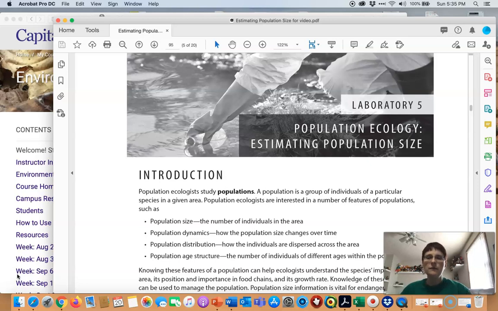So this is the walkthrough for the Population Ecology Lab. I'm just going to take you through it a little bit, and also let you know where the changes are, because since you're going to be working on this individually online, and this lab was originally written for you to work in groups, I'm going to let you know what changes you're going to need to make to the directions that are in the lab manual.